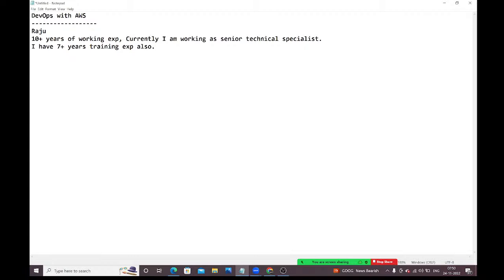In my current project, I'm a senior technical specialist, not only a DevOps engineer. From beginning to end, everything is taken care of by myself only: development, DevOps, AWS. I'm a full stack developer, not only a DevOps engineer. Because of that, I can explain all the DevOps tools and all the AWS services with practical scenarios, with internals.